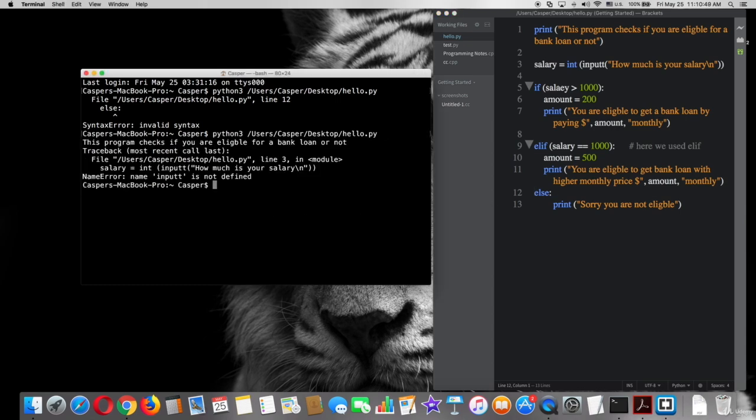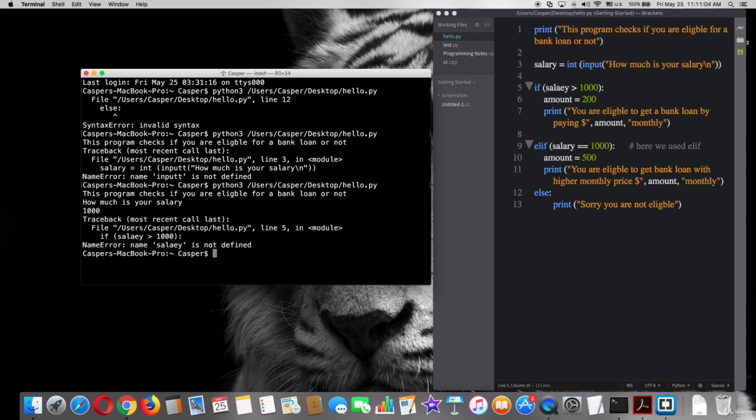Oh, we got another error, which is double T in input. It should be one T only, not double T. After that, try that on terminal again. Alright, so there's another error, which is in the variable salary. So make the spelling right.